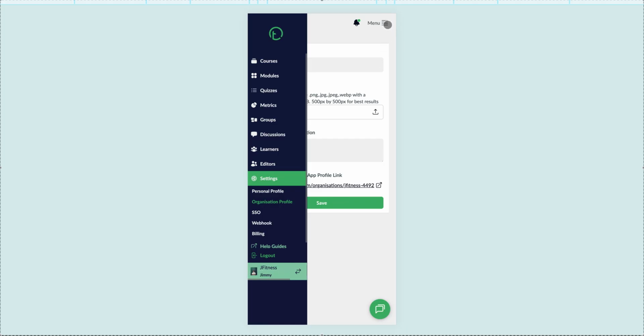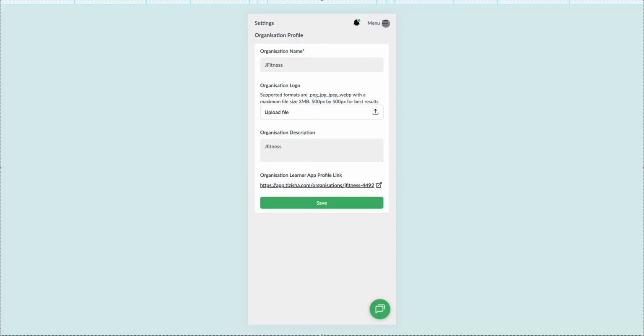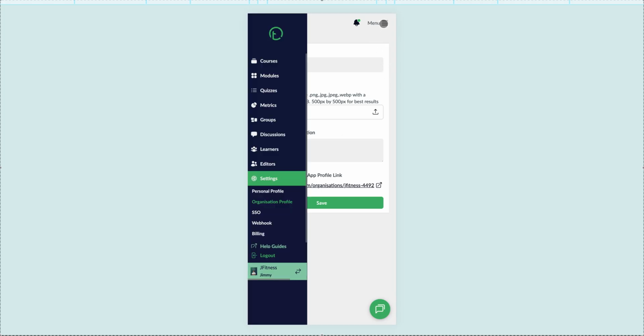Something I should mention is, if you had popped up this sidebar and want to close it again, all you have to do is click again on the hamburger icon and it will disappear. The organization profile is where you edit the organization name, upload the organization logo, and the organization description is here. We also have the organization learner app profile link right there.